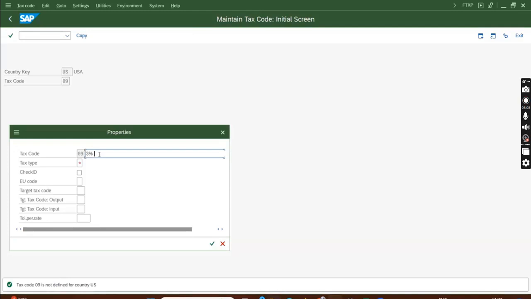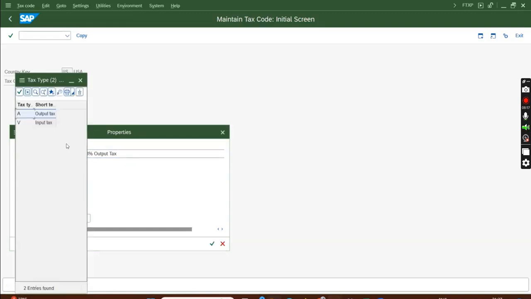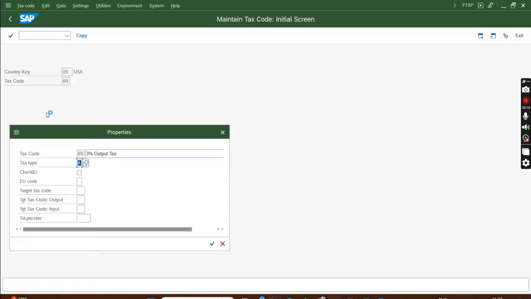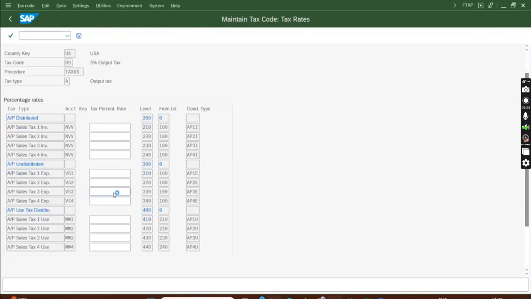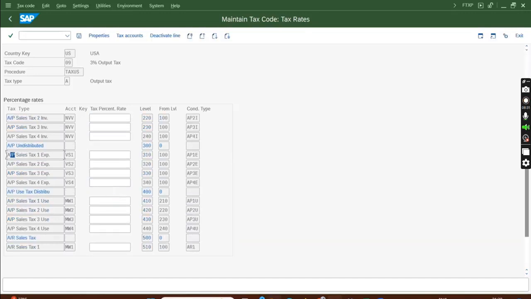Here I'll call it 3% output tax. Okay, so here in the tax type I'll select whether it's input tax or output tax. So it is an output tax, that is, it is related to sales. Okay, and here I need to enter the percentage. So percentage means it will be under AR, not AP. Look for AR. So AR comes from here. Here I will add 3, enter. That means it will calculate 3% tax.